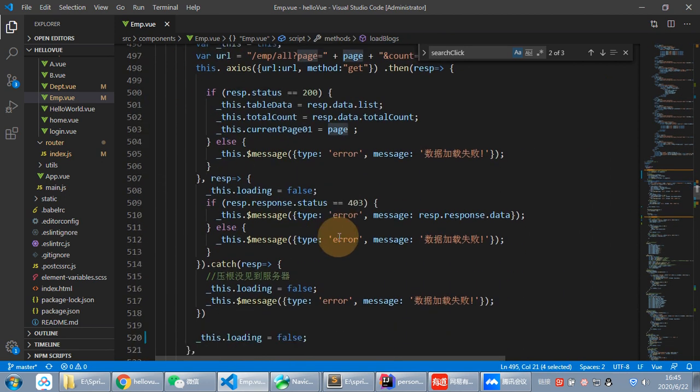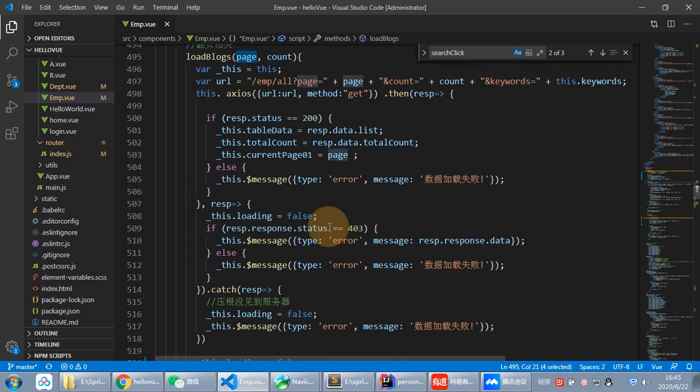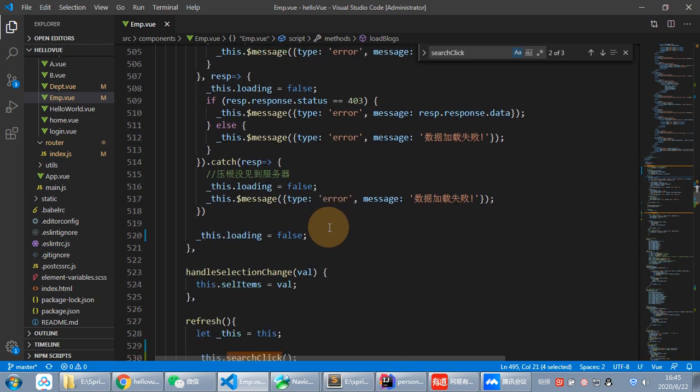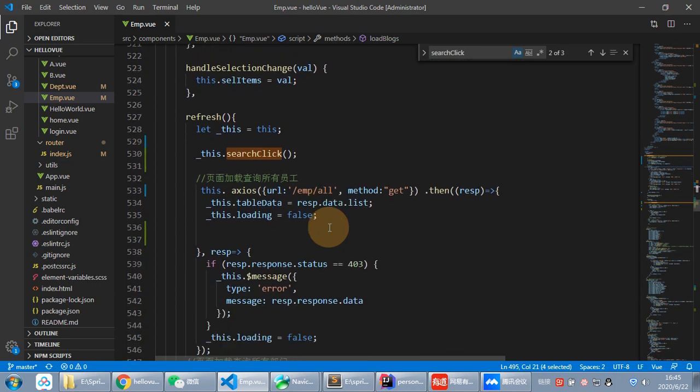Then the second step is in your refresh method, you need to call the method you have defined. Okay.